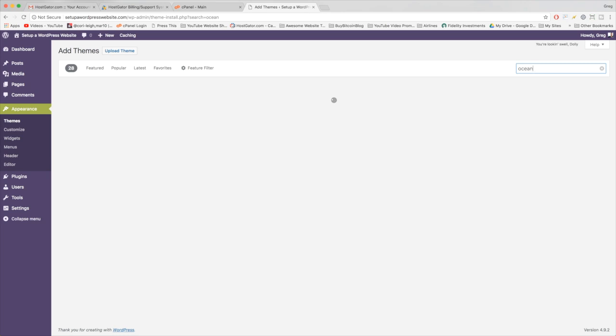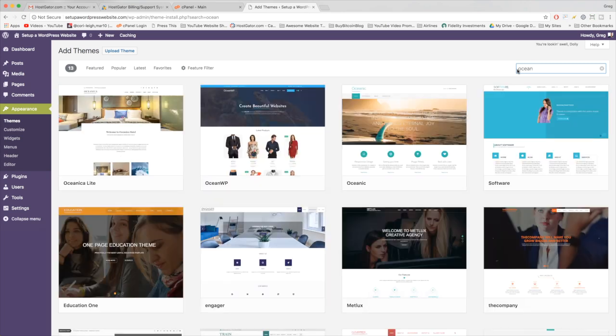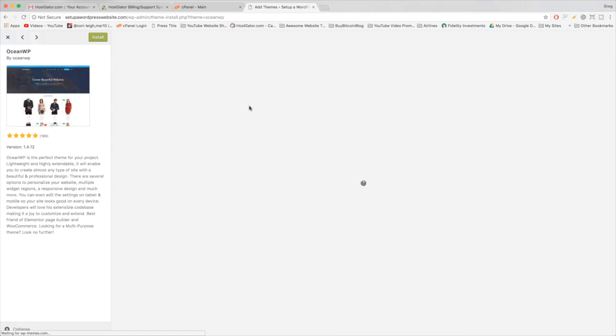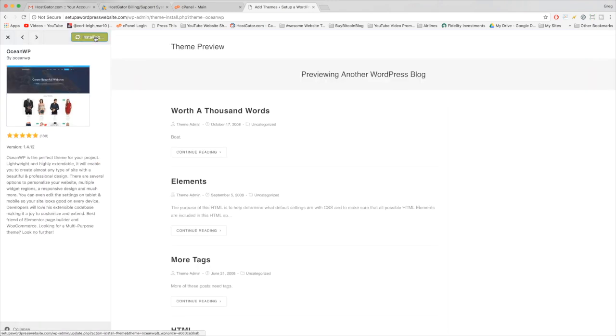called Ocean. Ocean. And it's just Ocean WP. This one right here. So you can click it. And now we can click Install. And now we can click Activate.